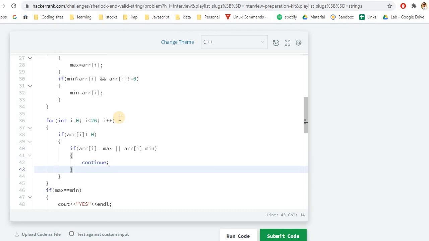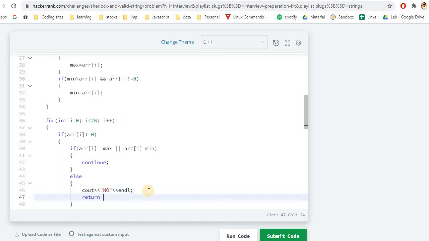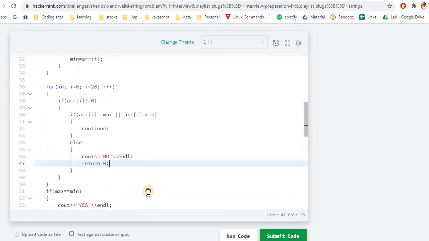If the frequency present at array of i is not max or min, that means there is a presence of a third frequency. So in this case we'll simply print out cout no, endl, and we can simply break out of the code, because this is the case. So we can simply write return 0. So I think this is sufficient. So let me check.